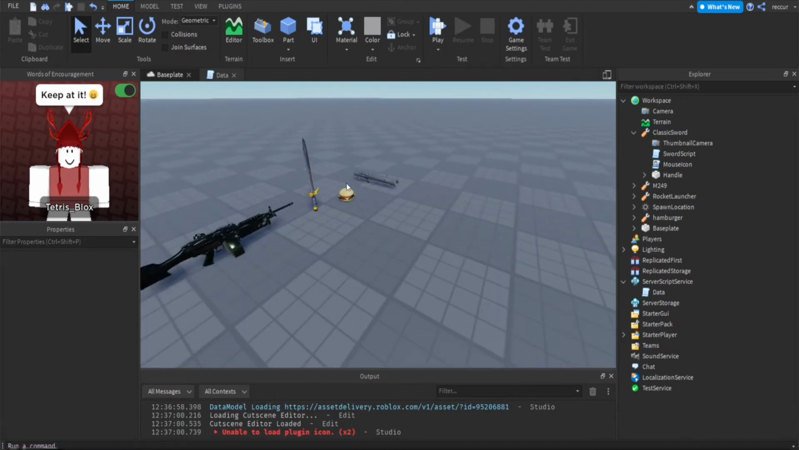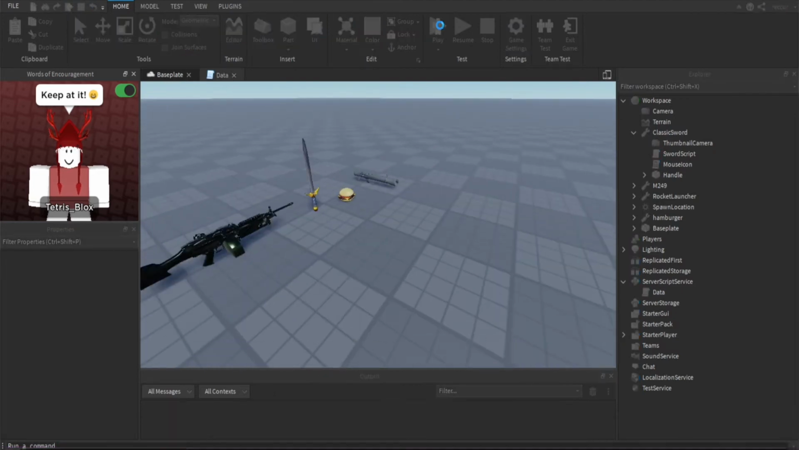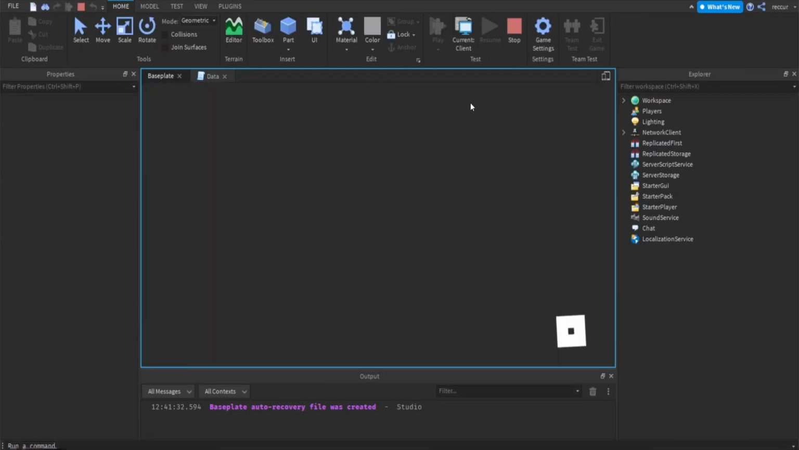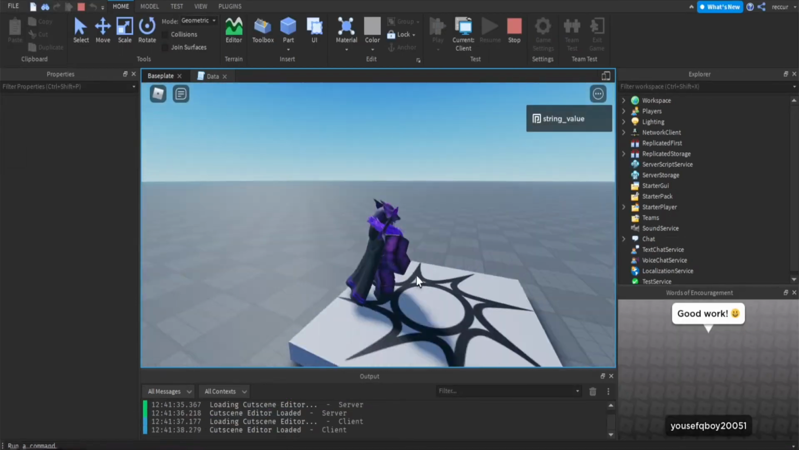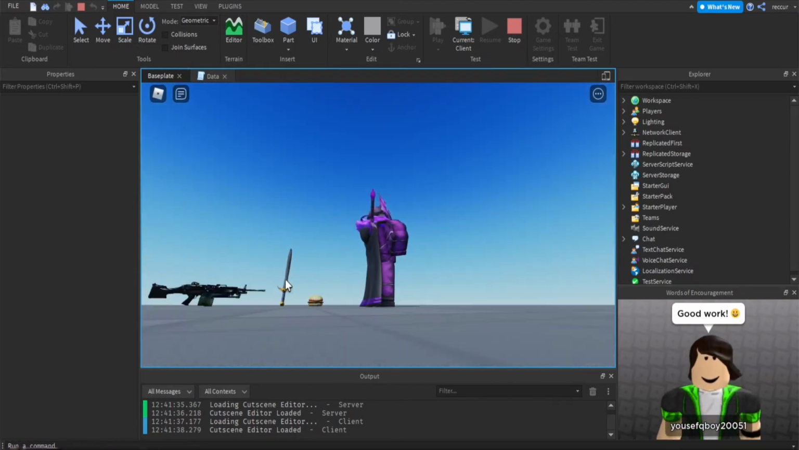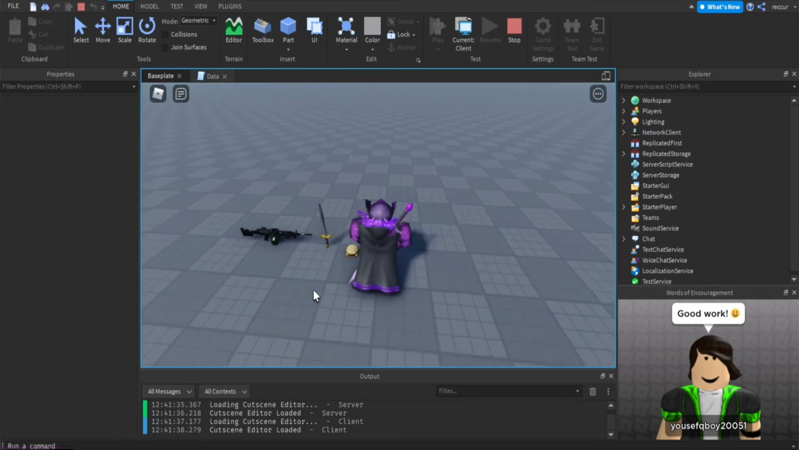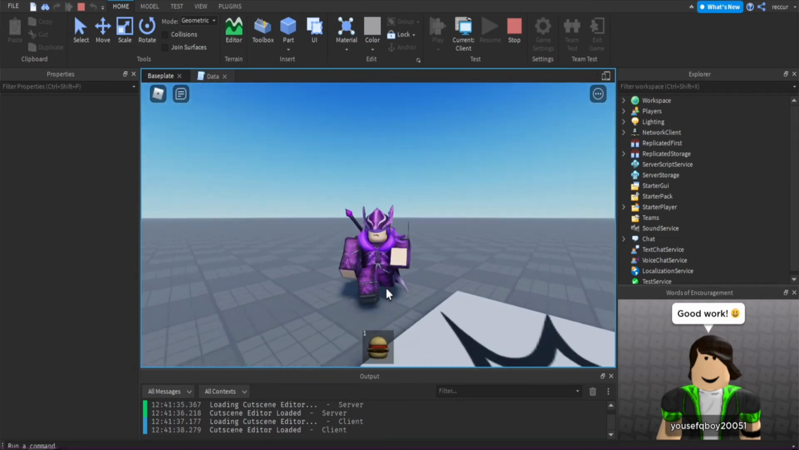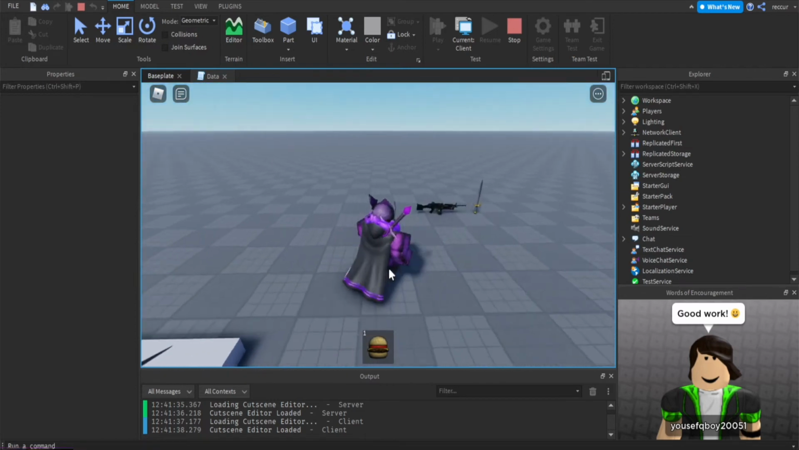So when a player grabs these items, it appears in their backpack. The backpack is basically what you see at the bottom. You can't really see it right now, but when you grab one of these, oh, one of them disappeared. That's weird. So that was Hamburger. Anyways, so this is basically the backpack.